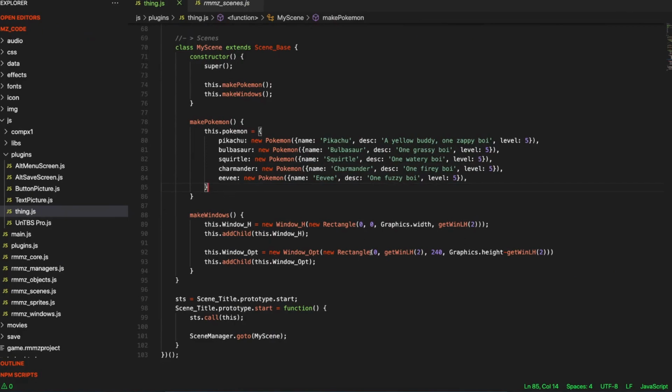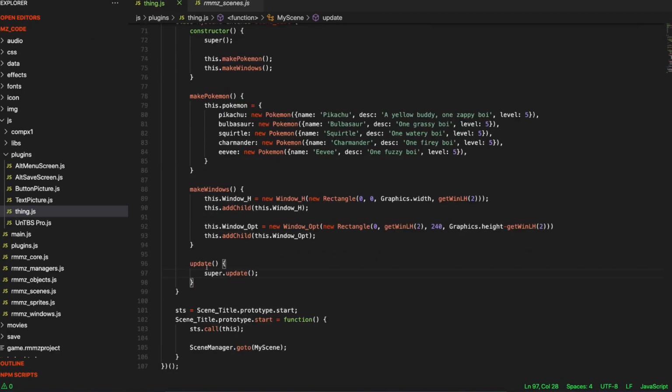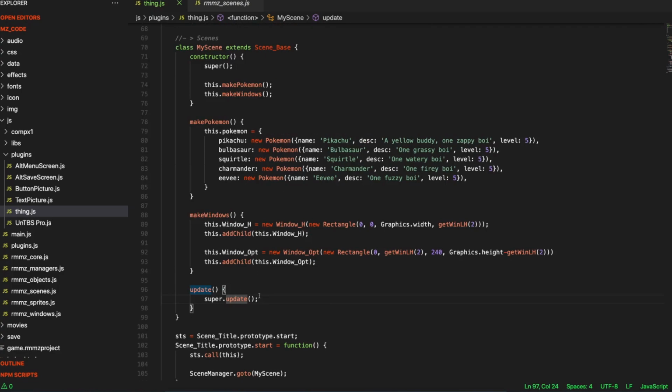Now we want to actually display said data, right? So, how about this? In the little window help section, we will display the description. But on the right, we will display all the other stuff. So let's do it. So we're going to do update in our scene function here, and we're going to call the scene base update by doing super.update.